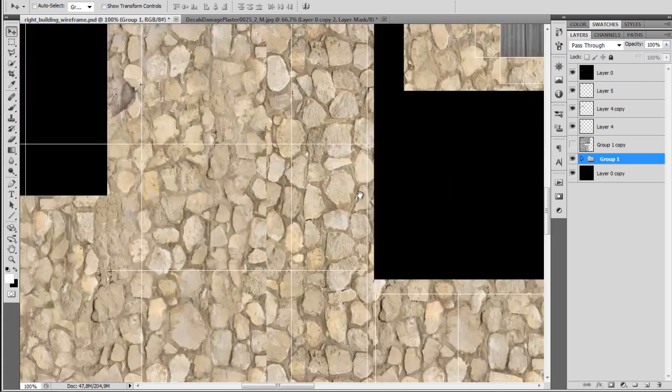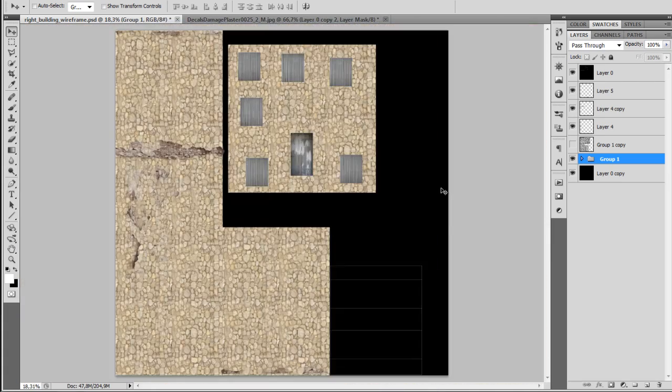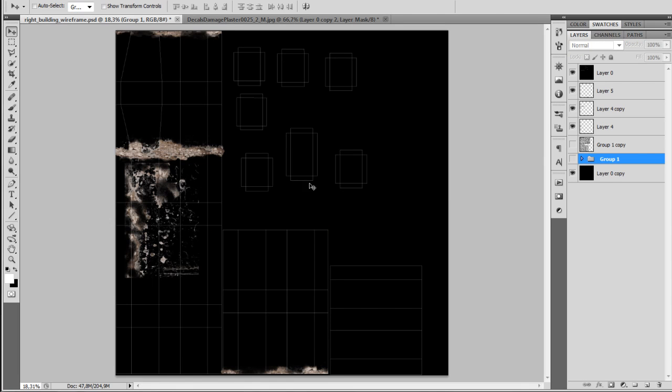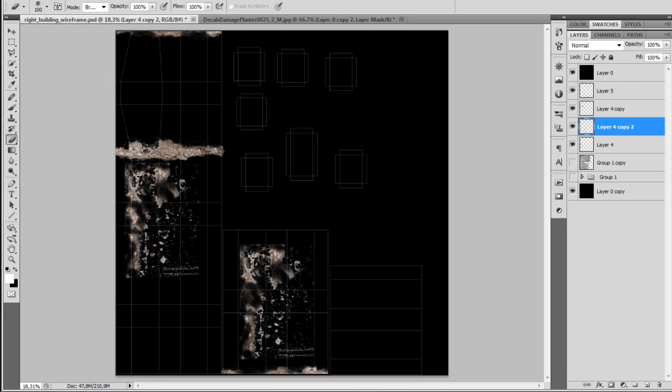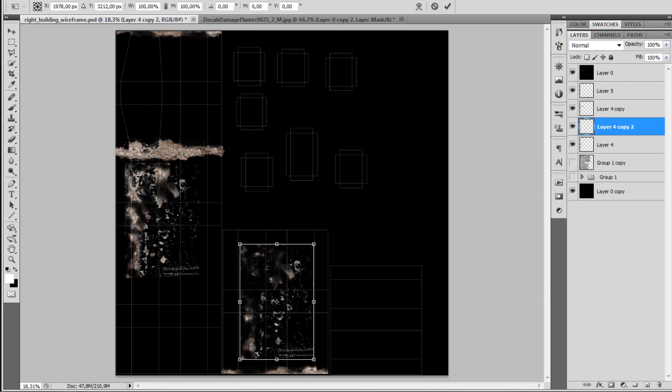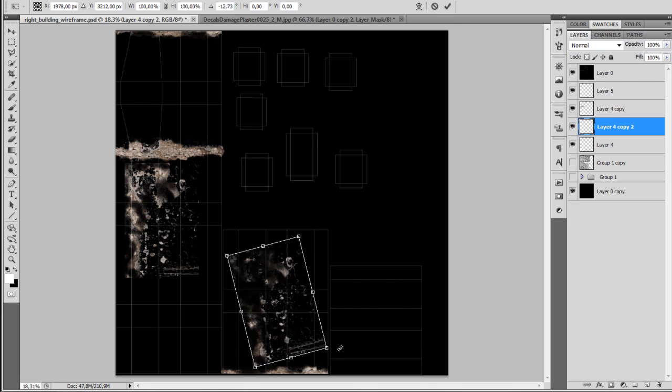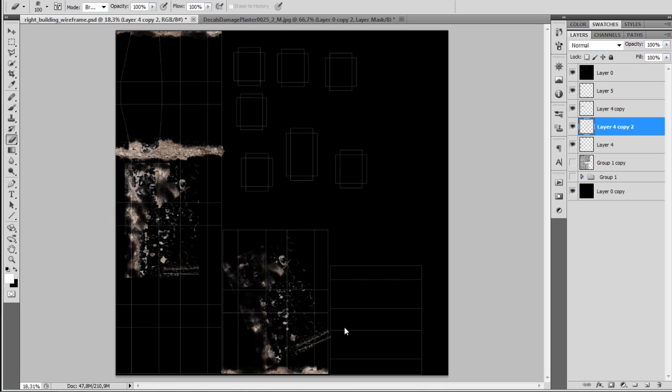So now we can continue painting. As you can see, it looks okay at the moment, but I'm going to duplicate the texture and create more variations for the other walls. Probably delete more of the texture, rotate it, and delete the sharp corners.